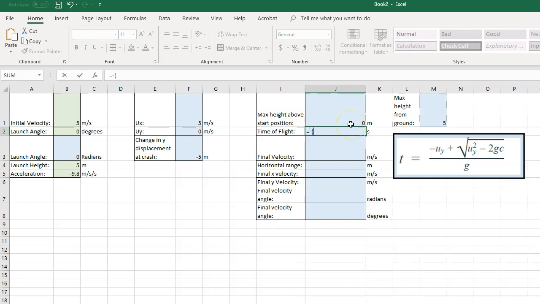With some of these more complicated formulas, it's always a good idea to use brackets around things just to make sure that it is calculating the way you want it to. Here, everything is divided by gravity, so I need to bracket everything on top.